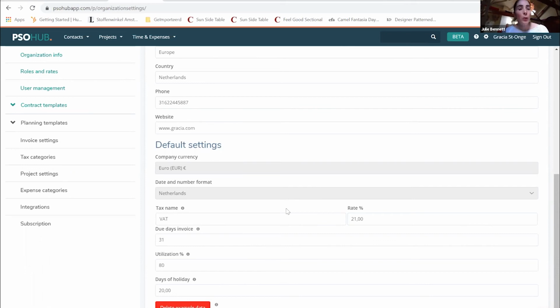This is a default value, and you can override it at the contract line level. We'll get to see that in a moment. Of course, if you integrate PSOhub with your financial backend solution, you can leave those fields blank because you will want your financial solution to generate the tax for you. So if you integrate with your financial solution, you can leave this field blank.